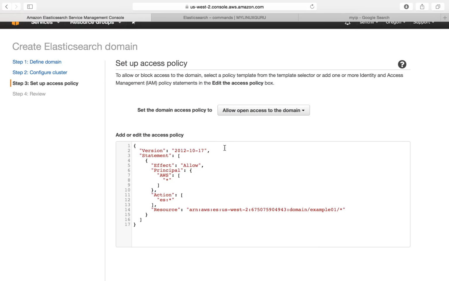And one critical thing: since it's a managed service, you can access Amazon Elasticsearch only by contacting the public endpoint. It means public IP.